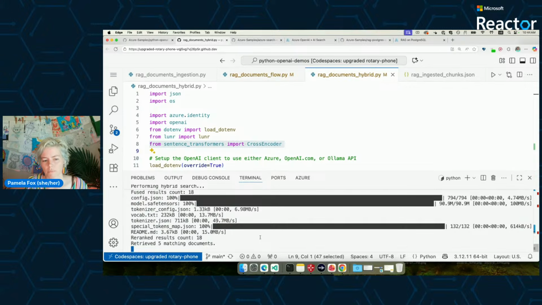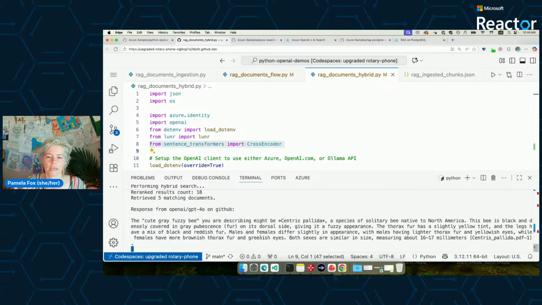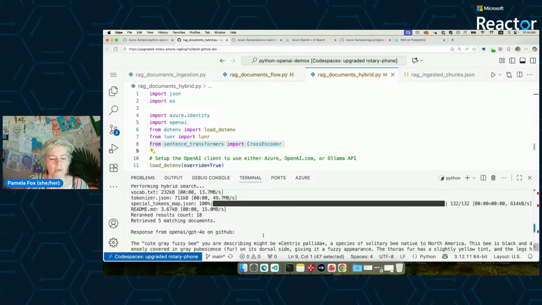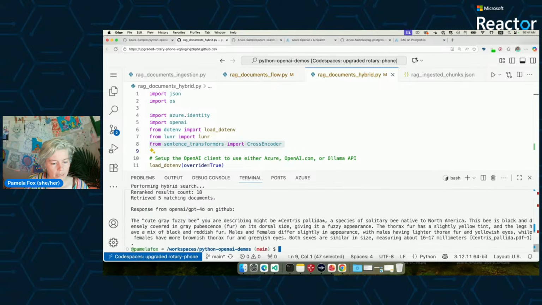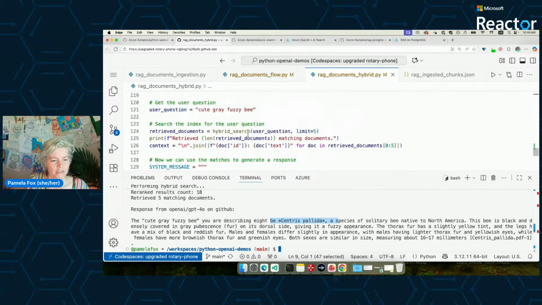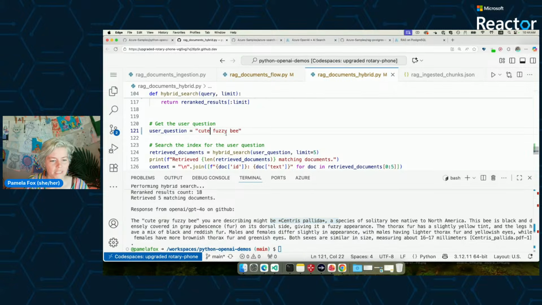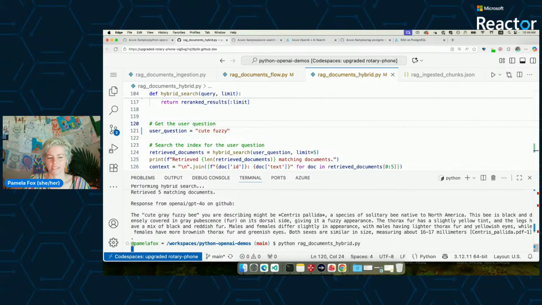So certainly when you're doing this in production, you generally want to have a good strategy for using the re-ranking model. That's why I would use a deployed model like the Cohere re-rank model, so you can just do a network request to it. All right, so we got back results, and it's able to figure out that the cute gray fuzzy bee is this one, right? And let's try that query we did before. We just said, cute fuzzy. There we go. And then we'll go run this. So there we have our full hybrid search.